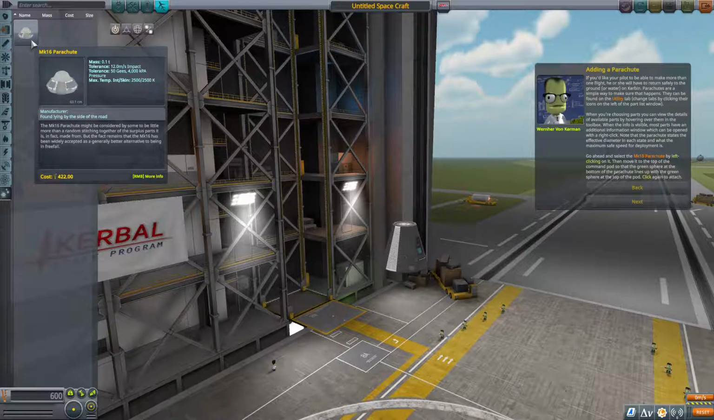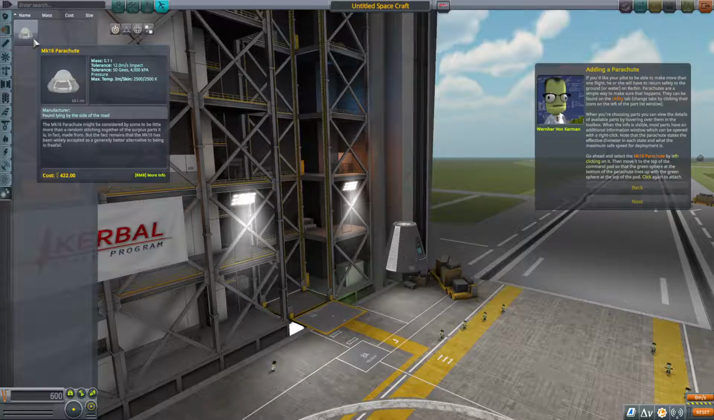The MK16 parachute might be considered by some to be little more than a random stitching together of the surplus parts it is in fact made from, but the fact remains that the MK16 has been widely accepted as a generally better alternative to being in freefall. Mass is 0.1 T, tolerance 12.0 m, impact tolerance 50 Gs, 4000 kPa pressure, max temp 2500 K.